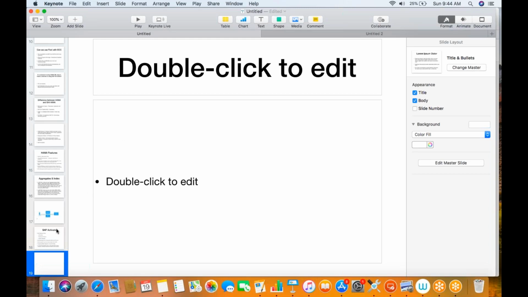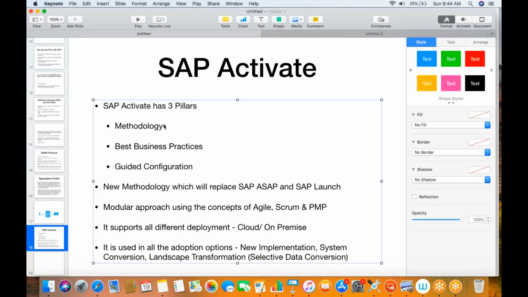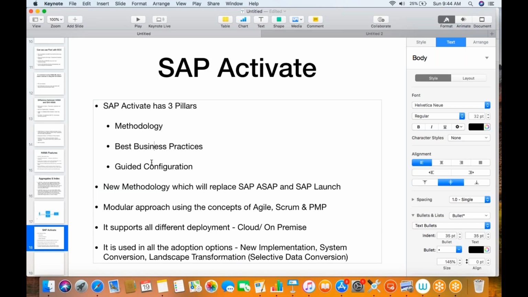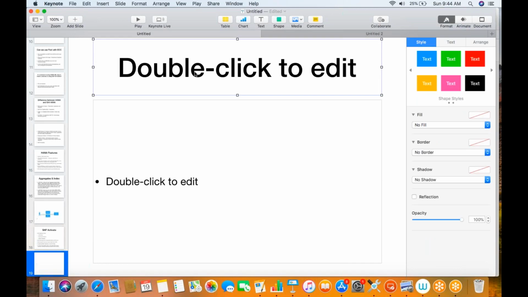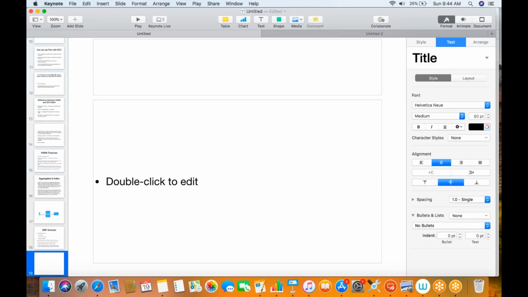So first I will start with the methodology itself. First I will explain to you the complete methodology. Then I will explain what the best practices are. Then I'll come to the guided configuration. Okay, so the first thing, let's talk about the methodology itself.